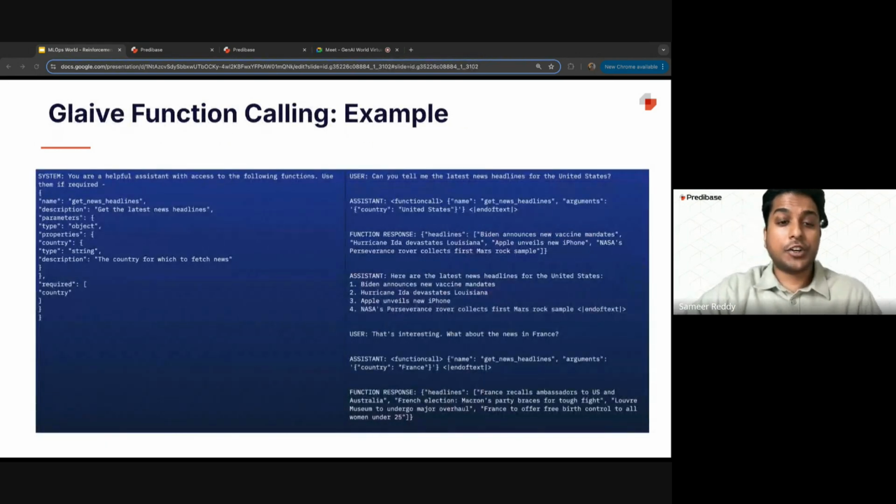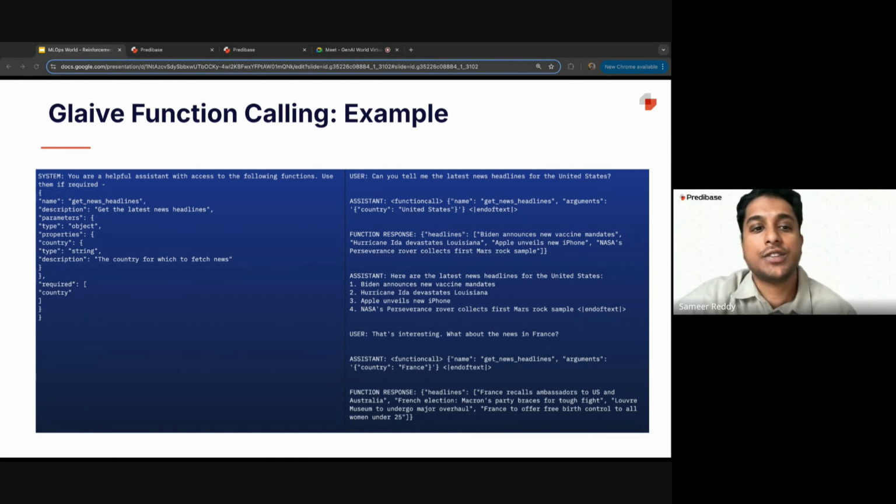We're going to look at one function calling dataset, which is this Glaive function calling dataset. On the left, we have the system prompt, and the dataset has a variety of functions, from things that use calculations, like calculating a tip, or the example here, getting a news headline. The model is told you have access to these following functions, and what we're training and evaluating on in this demo is what is under that function call tag you see on the right. The user asks, can you tell me the latest news headline for the United States? And we want the model to output this dictionary, the function name and the right arguments.